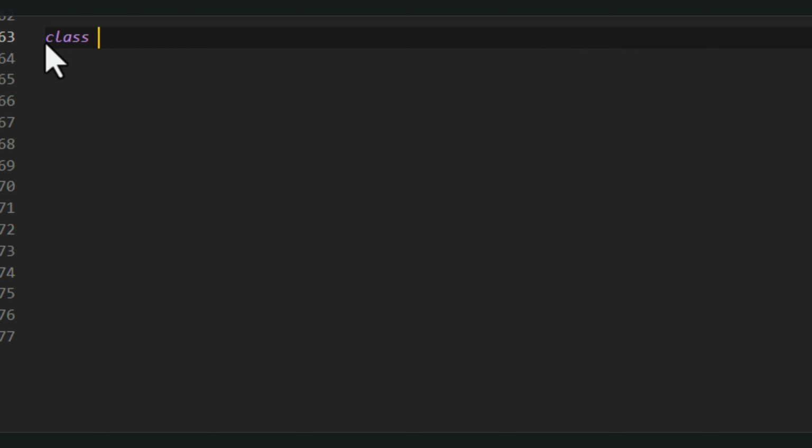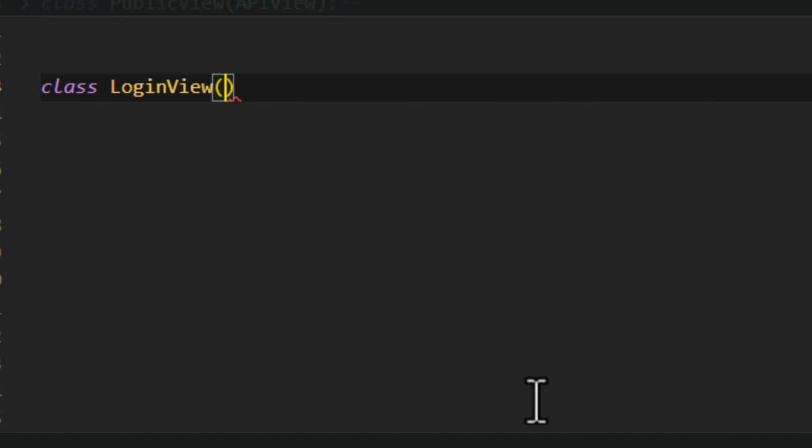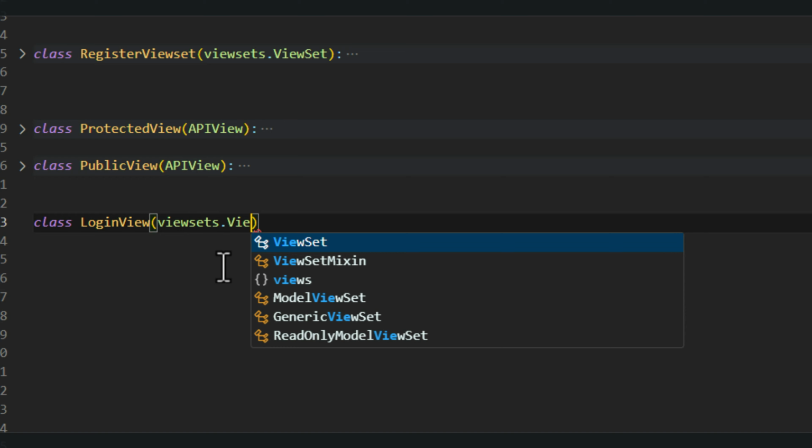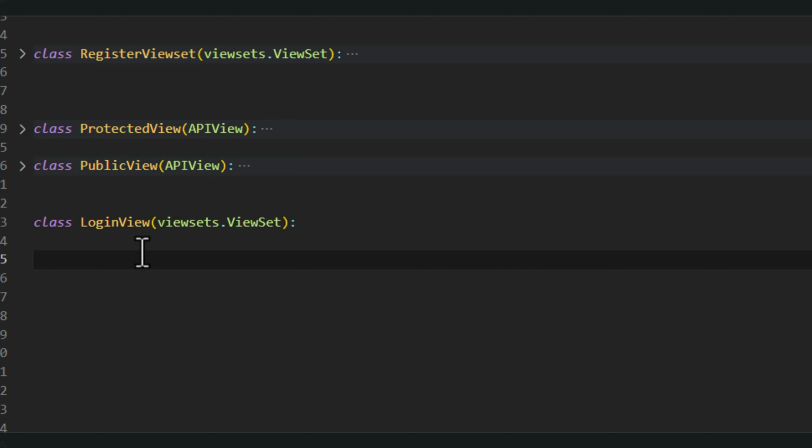So class LoginView, and this is going to be similar to the RegisterViewSet. So that is going to be viewsets.ViewSet. Since we are going to be making a post request with our user data, we are going to define a create action. So def create.